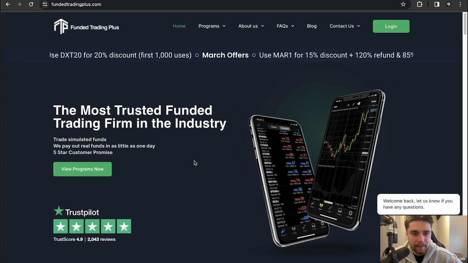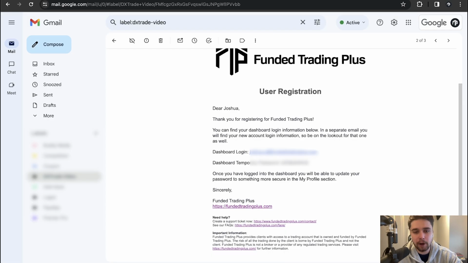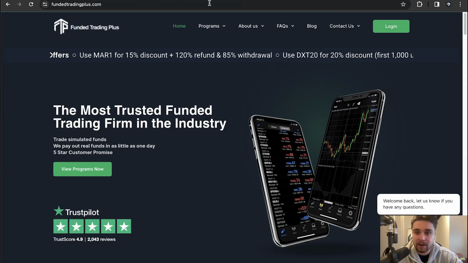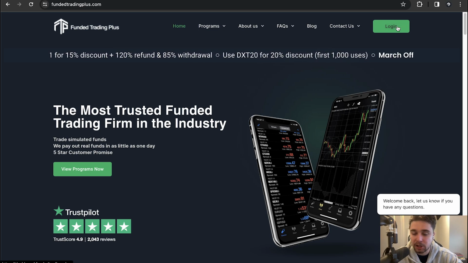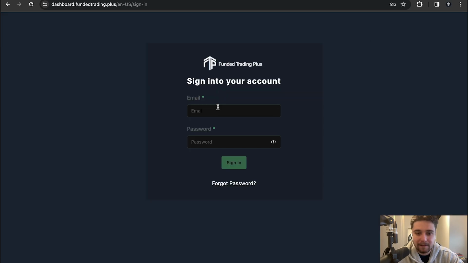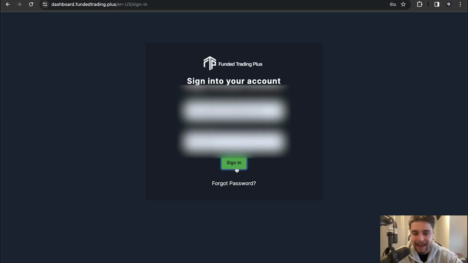Right then, so the next step is we're going to want to sign into our Funded Trading Plus dashboard. To do so, you need to go back to the emails, and here you'll find the user registration email with your dashboard login and your dashboard password. Once you've got those details, head over to the fundedtradingplus.com website, log in at the top right of the browser. Here it'll take you to the dashboard. You can add your details and press sign in.